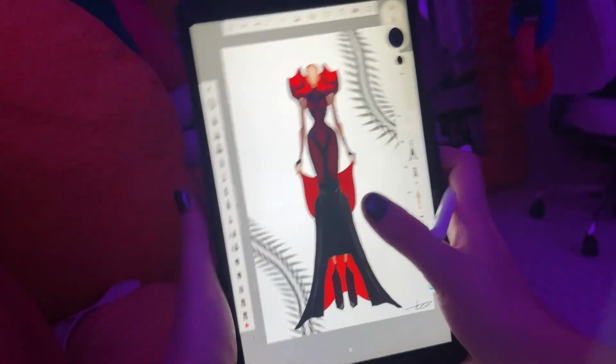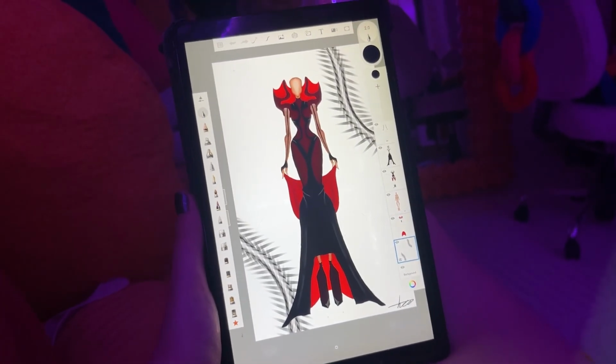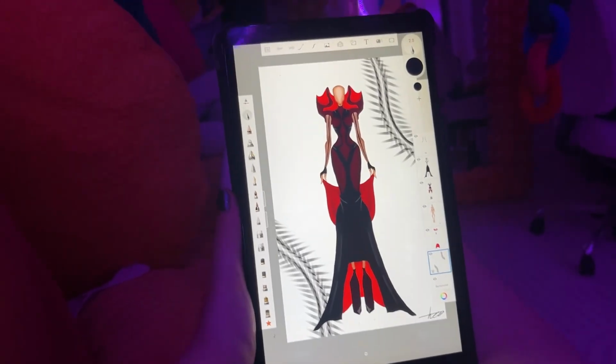It's beautiful. But at the time that I designed this, I really hated it. I don't know why or what the problem with it was. I just did not like this at all.